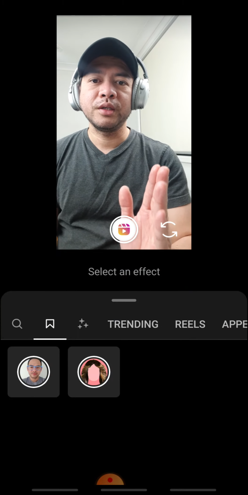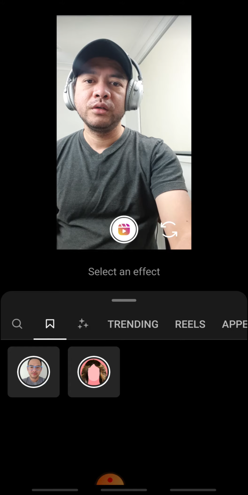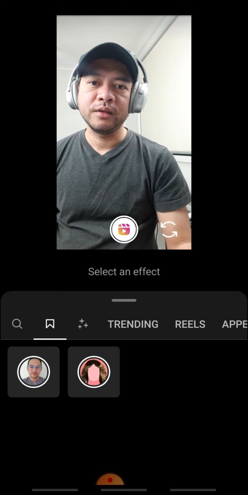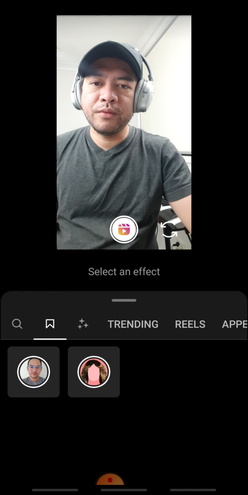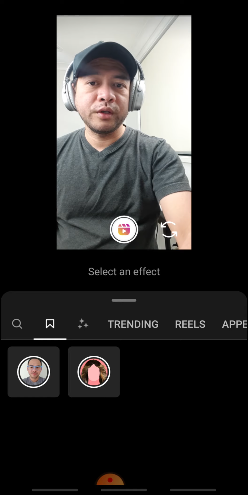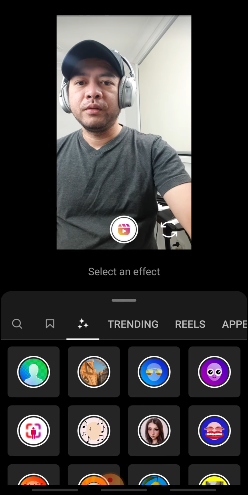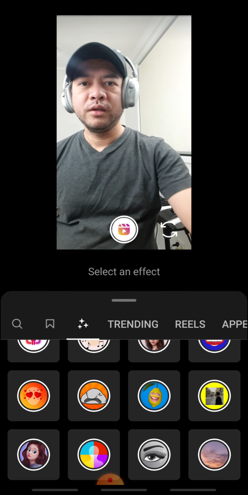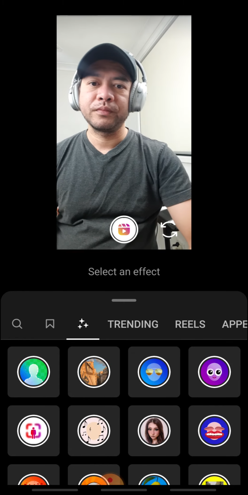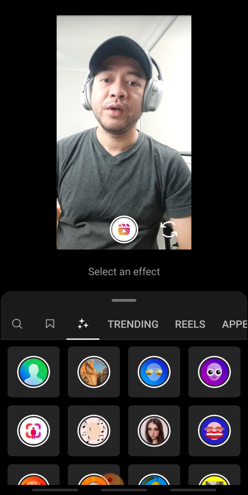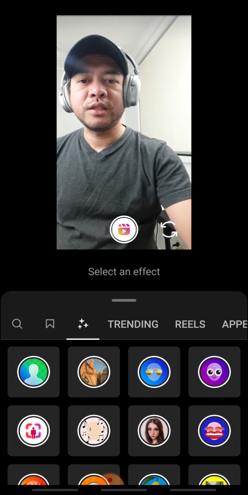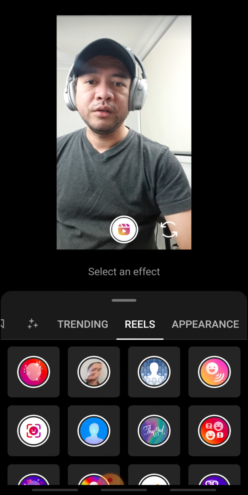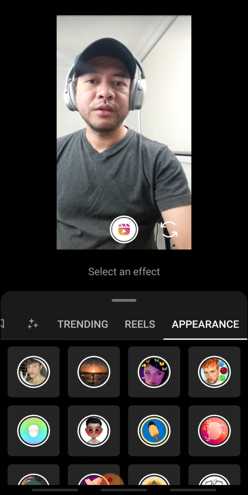So here you can see that it used to be that you just search all the effects or browse them left to right. Now, I checked my iPhone, it's like that, but here it's totally different. As you can see, it's kind of like a grid box format. It's very user friendly, I should say, and it's very easy to find. Here you can see there's trending effects, reel effects, appearance.